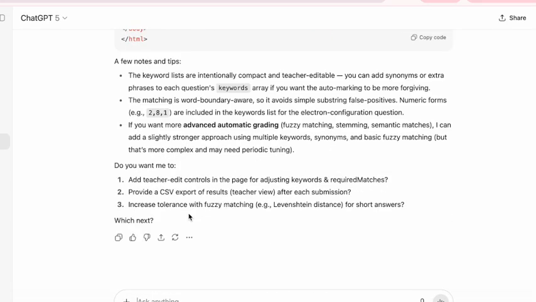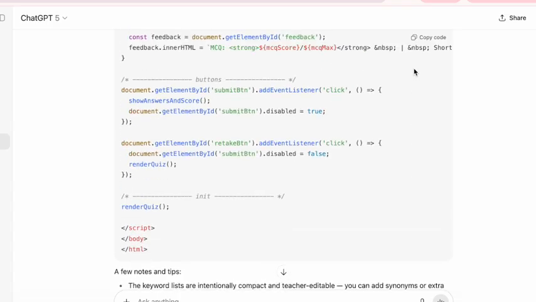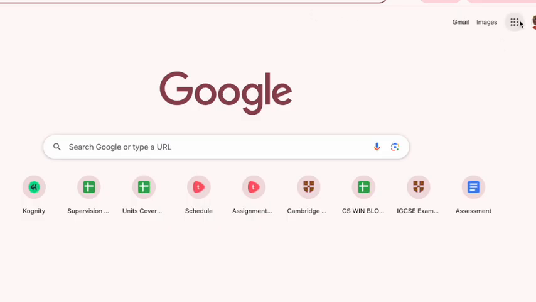So here we see, after some conversation, we could also get increased tolerance with fuzzy matching, but I'm going to copy this like it is now and see how it turns out. Afterwards, if I need to change anything, I can always come back. So I've copied my code up here. Now I need to go to Google Sites, and let me do that.